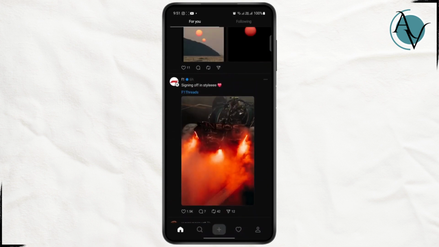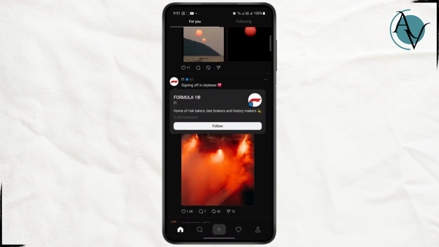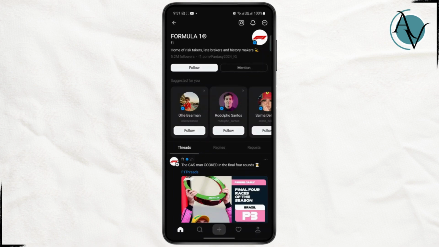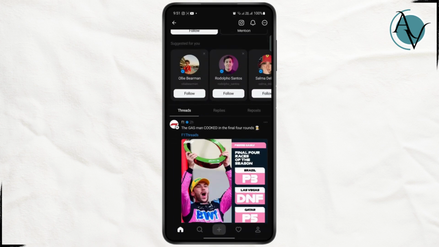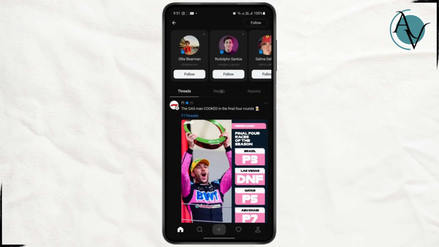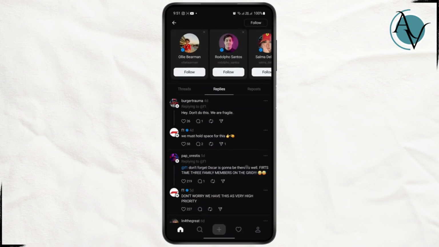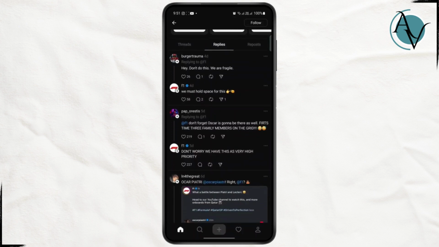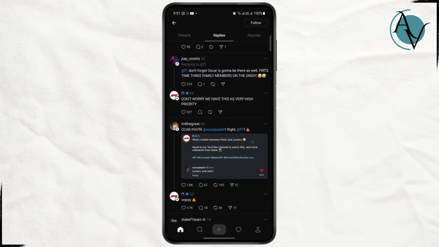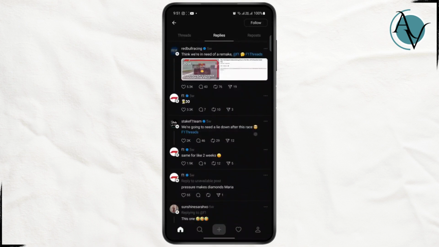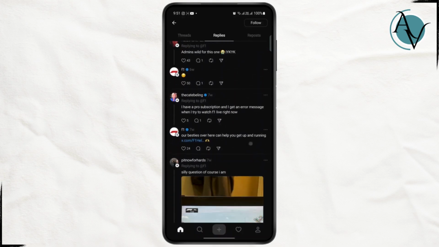So what you're going to do is, for example, if I go ahead and tap on F1's profile, and I want to check where the official F1 profile has interacted, here, under the threads, you will find the replies tab separately. You can just tap on it, and as you can see, F1 has specifically replied to this person on this thread, and here is every interaction that has been made throughout this account. So you can find it like this.